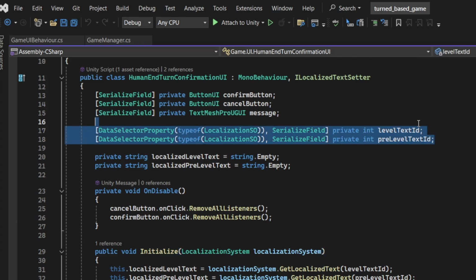So here you can see that we have these two fields that have this attribute, which is no more than a way that I implemented for my data system to be able to pick one of my data. In this case, I want to pick from the localizations, something that is going to be used for the level. And this is an integer, because this data has an identifier, and it's just an integer, and this is how I'm creating my whole data system in the game. But that doesn't matter. What you can see here is that we have these two different texts.